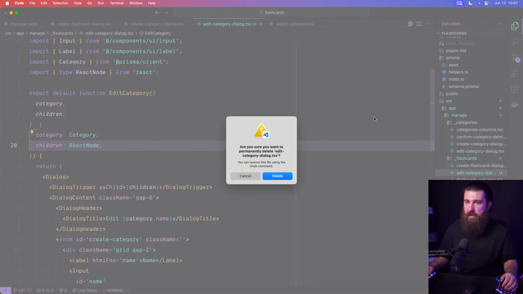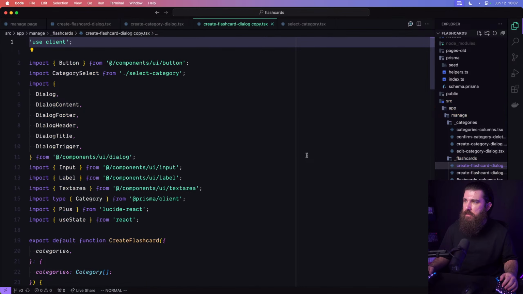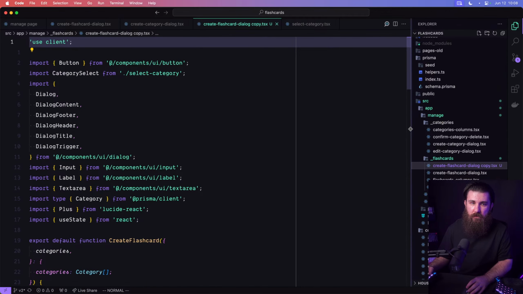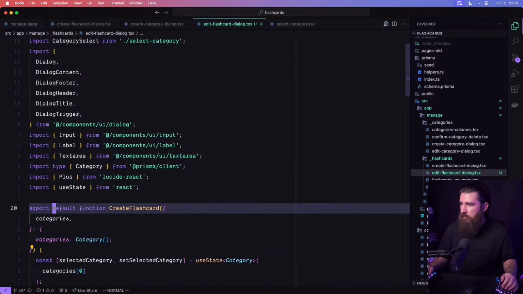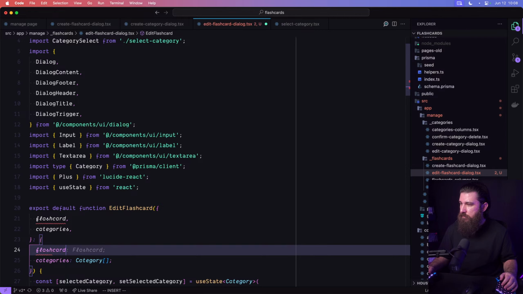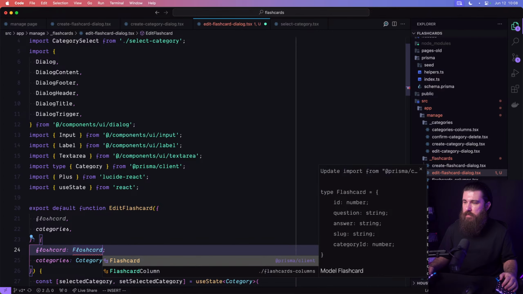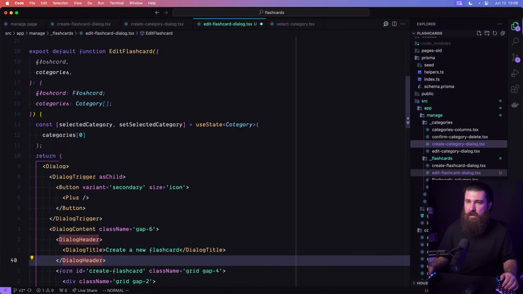I'm going to delete the edit category dialog. I'm going to duplicate the create flashcards dialog. This is the copy, and I'm going to rename it to edit. Cool. Export default EditFlashcards. We have the categories, but we also want to accept the flashcard, the one that we're editing. Let's bring in the type. Nice.